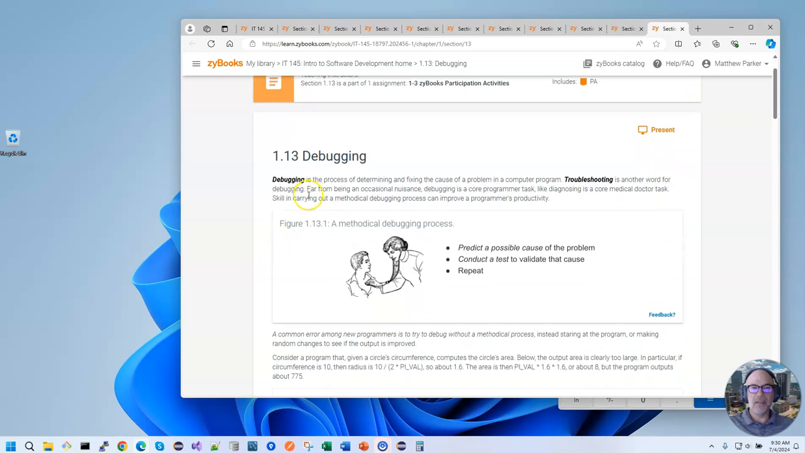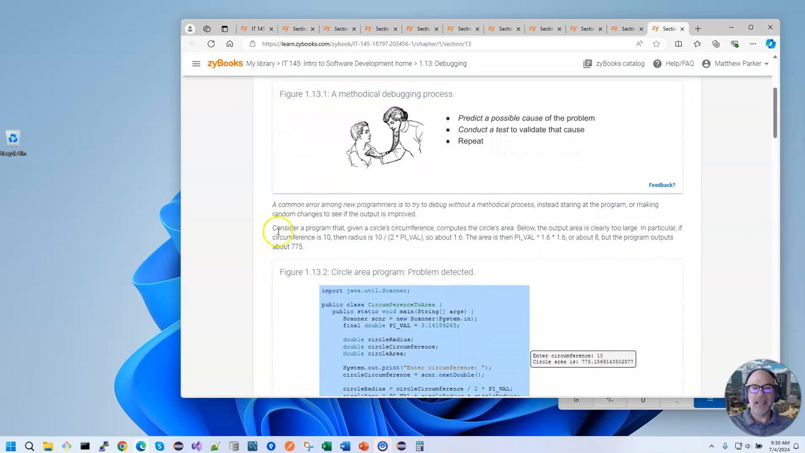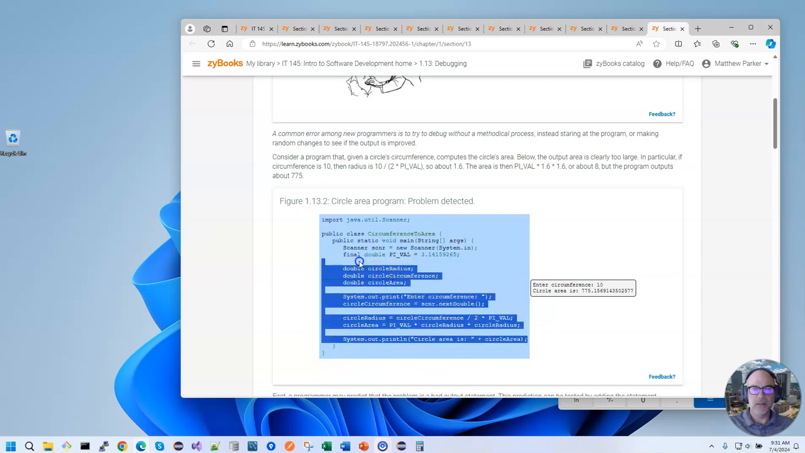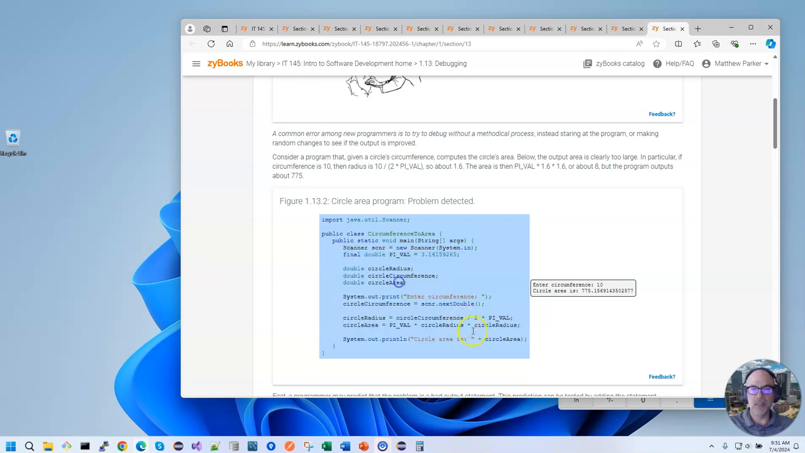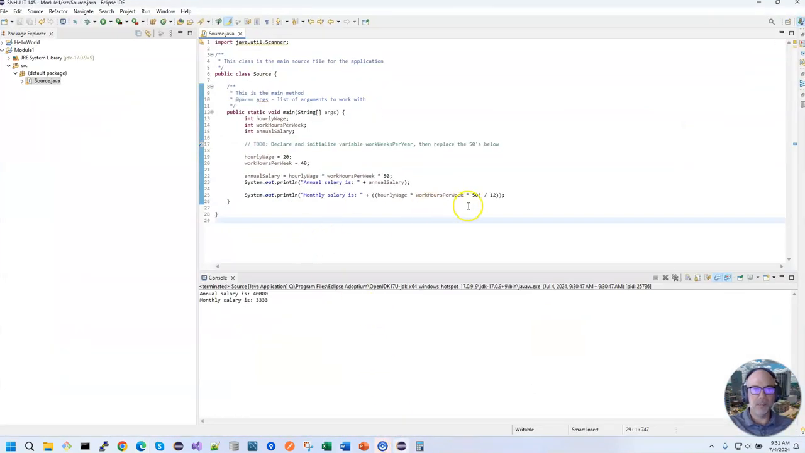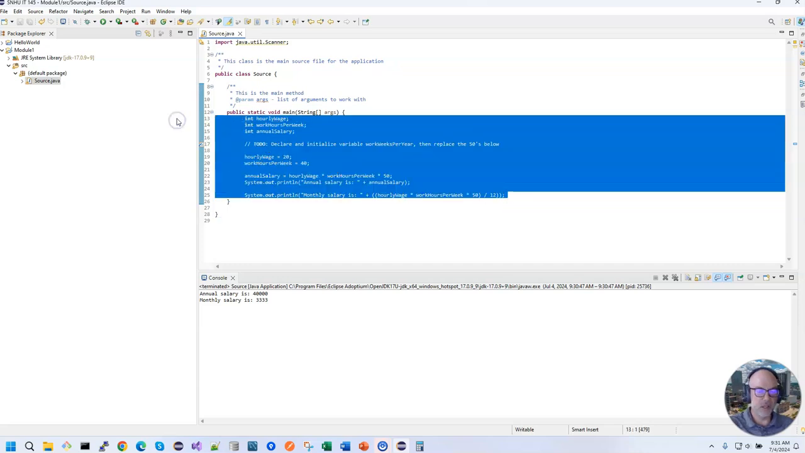Last one, they have a debugging section here. So they talk about how you go about debugging an issue by thinking. So I'm going to come in here and do it by using what's called the debugger. So let's go ahead and copy this code right here. And let's go back to Eclipse and paste in the code.